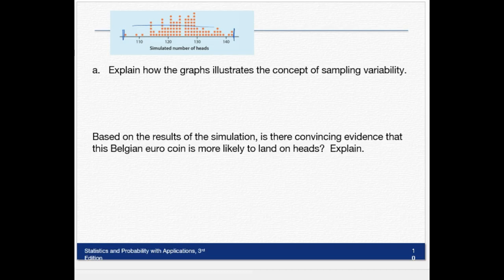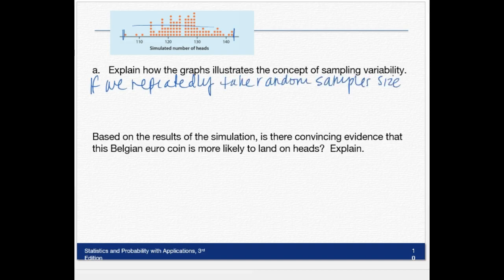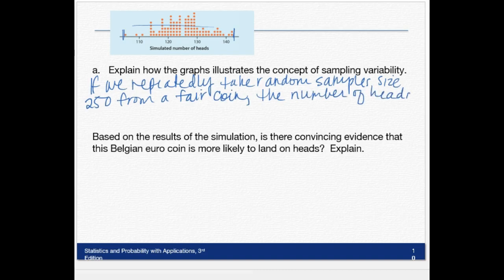So we put this in words. We say if we repeatedly take random samples of size, in this case, 250, from a fair coin, the number of heads in the samples vary from 105 to 142. Okay, that's a big variation, right?